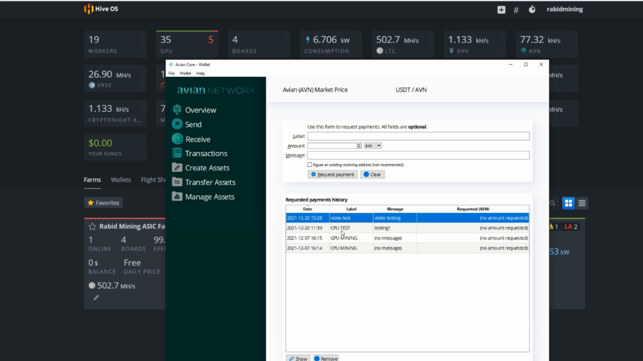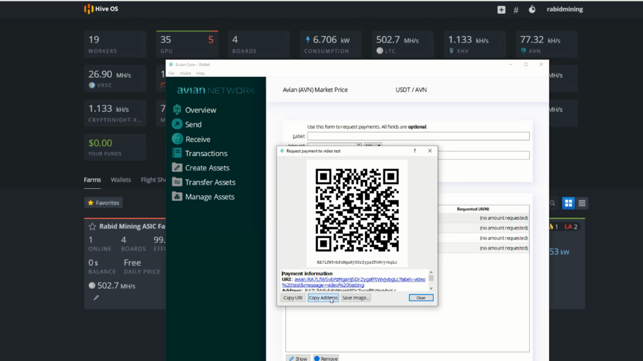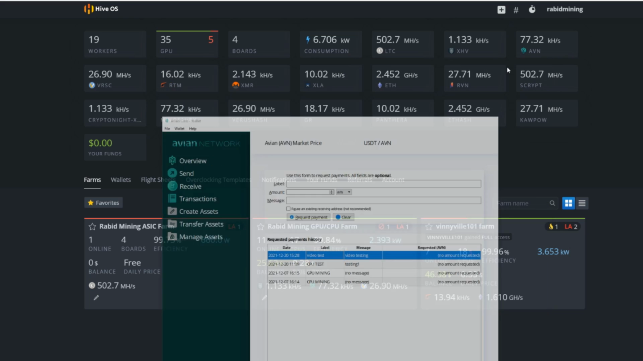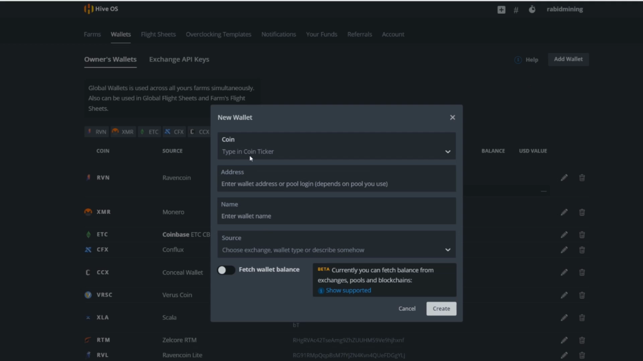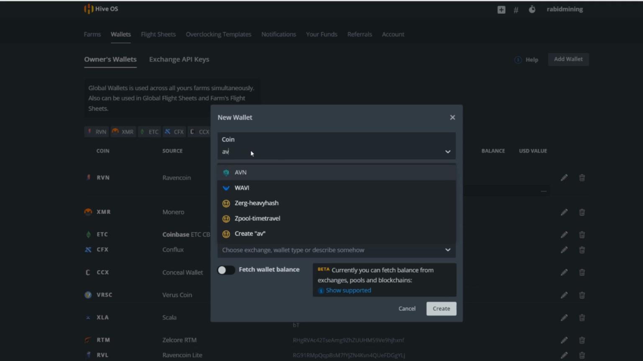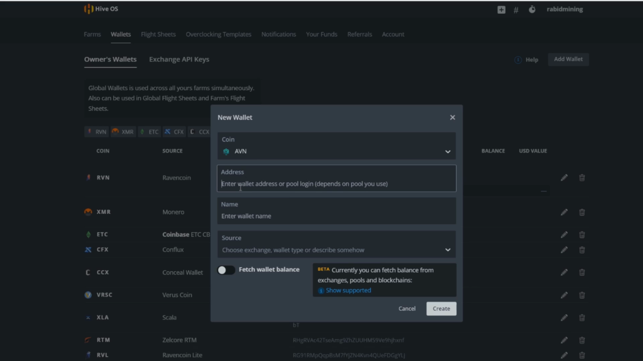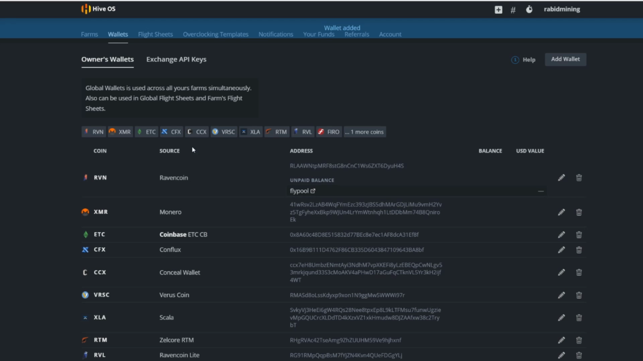So first thing I want to do, we're going to have to make our wallet. So video test, we're going to copy our address from the wallet we created. Now we're going to go wallets here, add a new wallet. Coin, again, AVN is what we're going to need here. Address, paste that in. Name your address. So video test HiveOS AVN. So that is the name of this wallet. We're going to create that wallet right now.